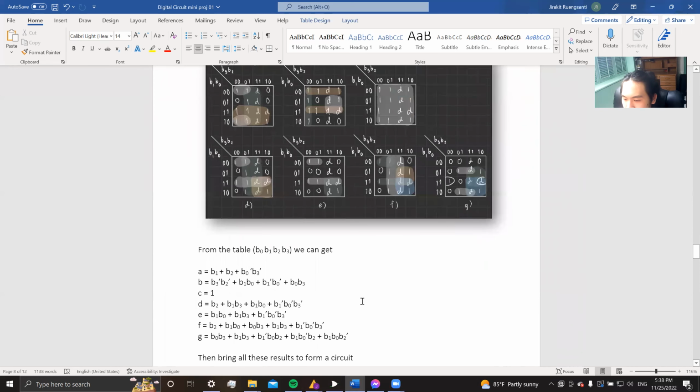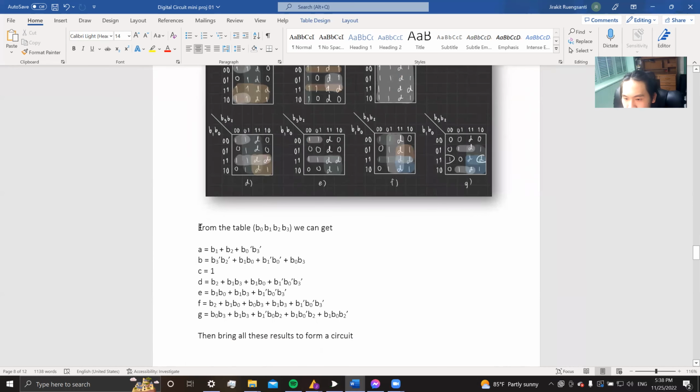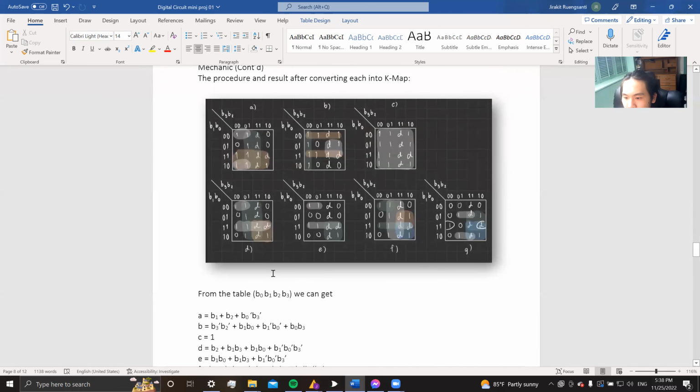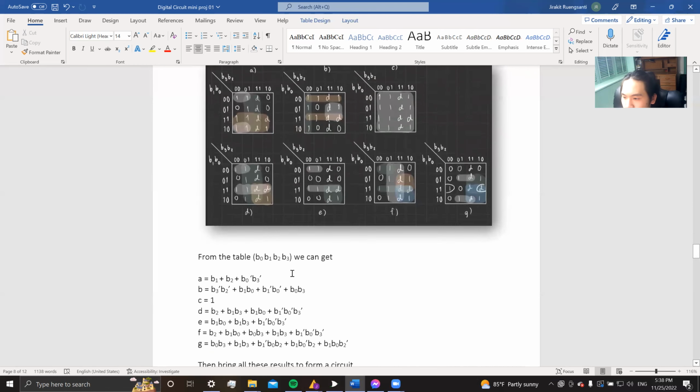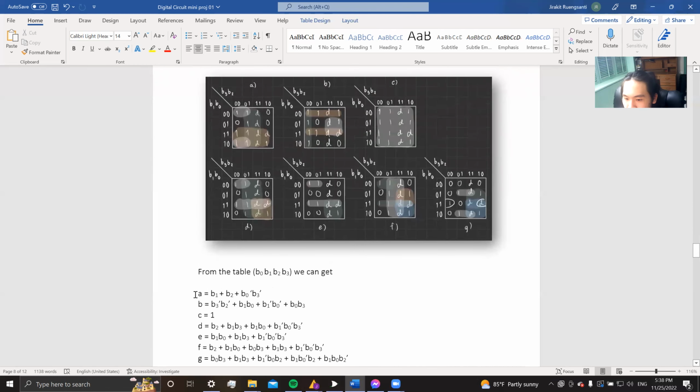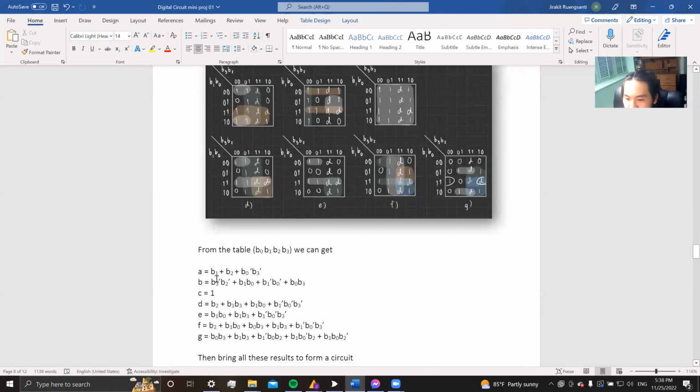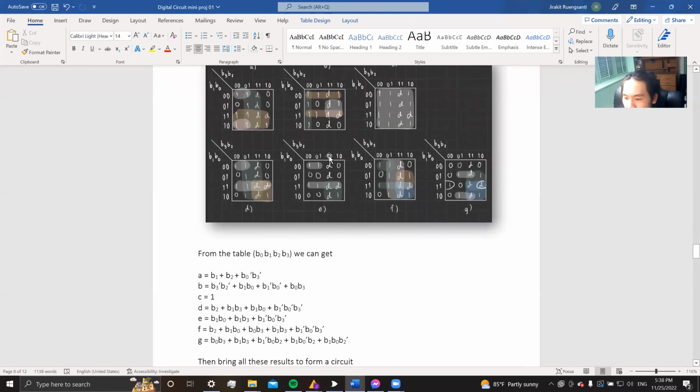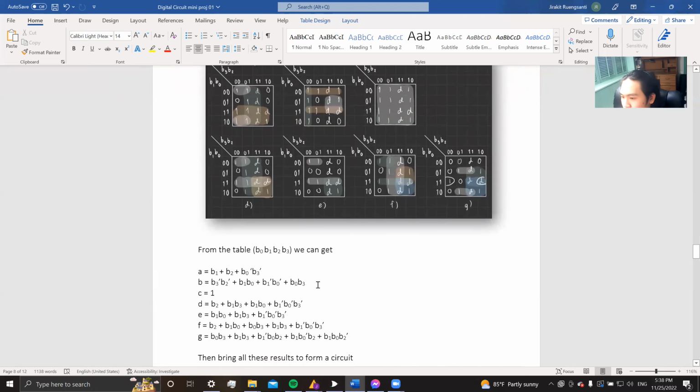Okay, let's not waste any time. From the table we can get the equation: A is equal to B1 or B2 or B0 prime and B3 prime. And we just repeat this and calculate the result and make it into a Boolean equation formula.